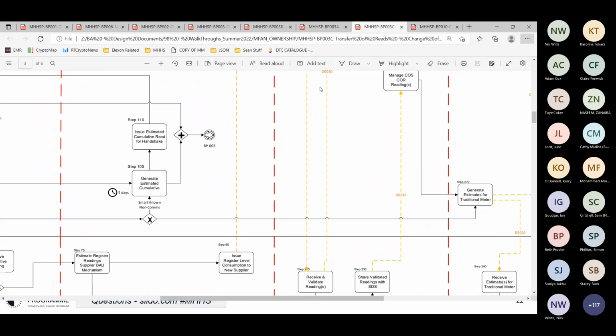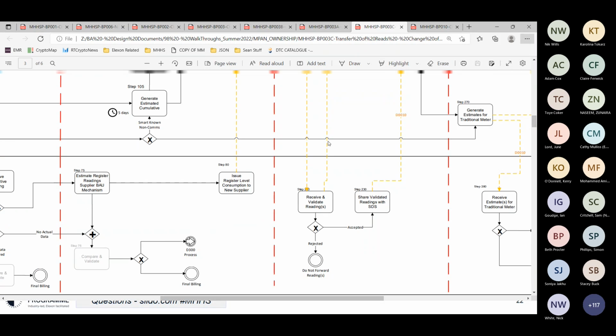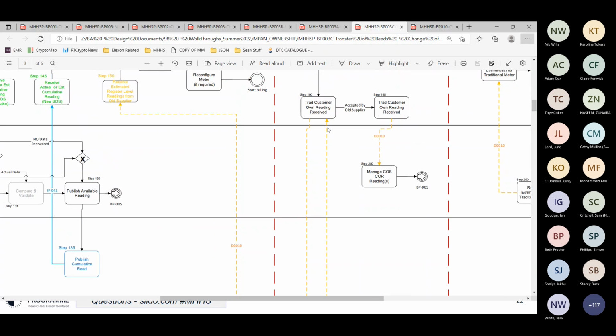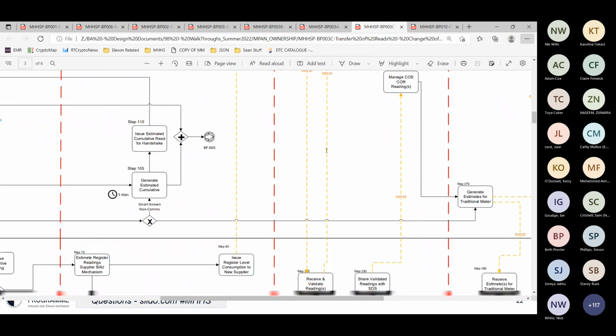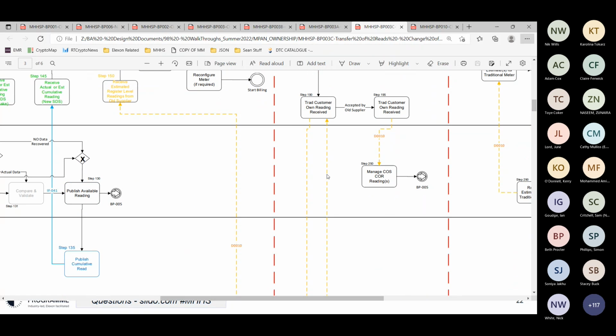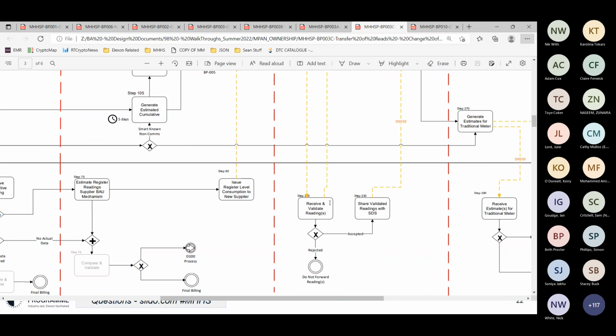He would swap that reading using a D10 with the old supplier, who would then say, yes, that tallies up with my meter read history or my billing history, and they'd send an acceptance back. Or they would send a rejection back saying it doesn't tally with what I've got, in which case the COR dies at that point and we're going to end up in a D300 process.